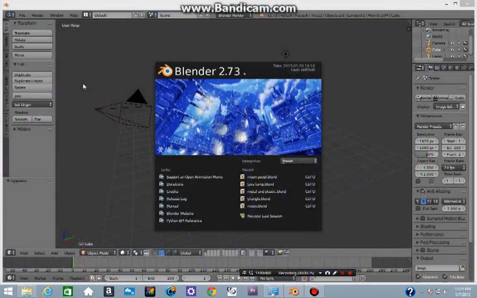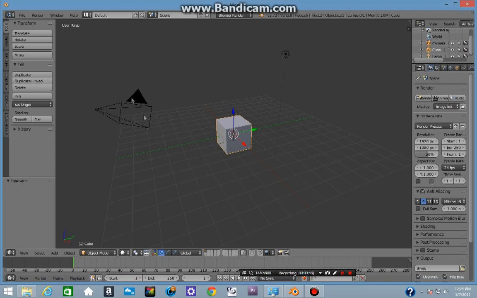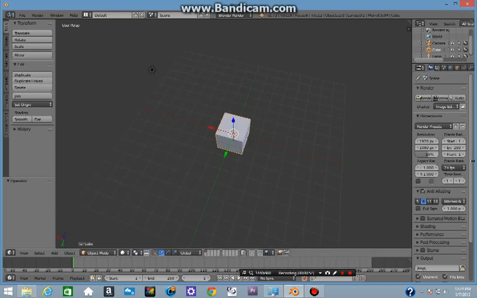Okay, so this tutorial is going to go over the interface of Blender, and we're also going to go through the fundamentals of computer modeling. Alright, let's get started. So, this is Blender. Now we can see here that we started with a cube object in the middle of the grid.